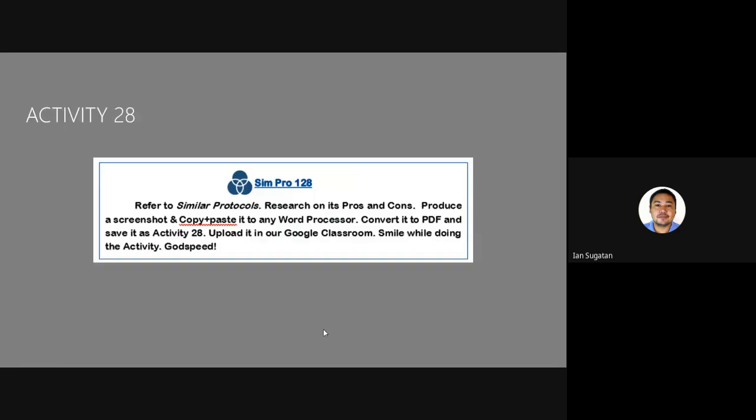Now for our activity number 28, you're going to refer to similar protocols: Gopher, Spdy, and Gemini. What you're going to do is research their pros and cons, and produce a screenshot and copy paste it to your word processor. So I think it's easy, no? Our activity number 28 is just getting the pros and cons for the three similar protocols that we discussed.